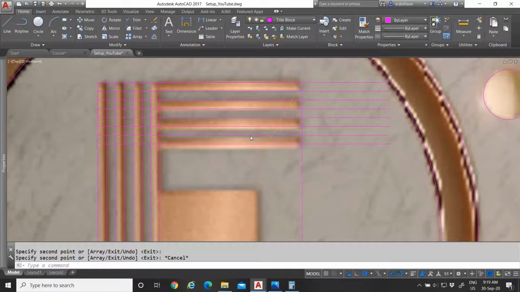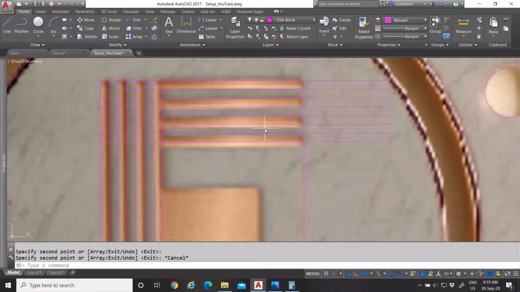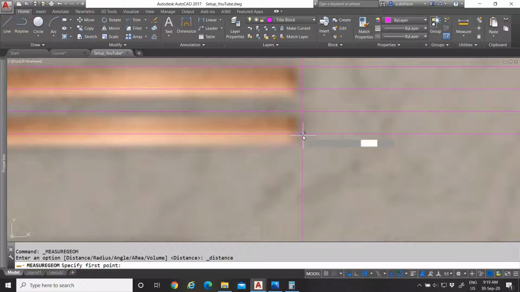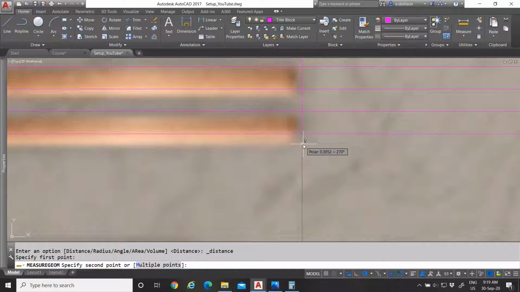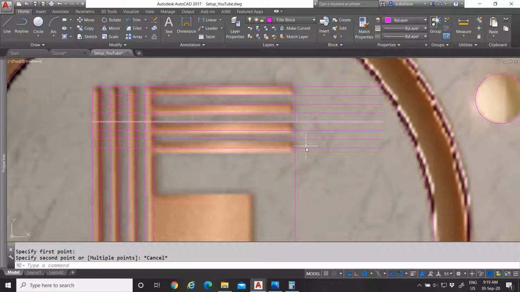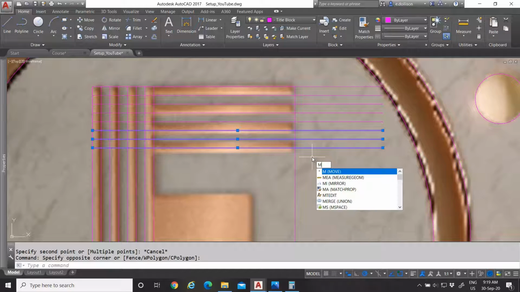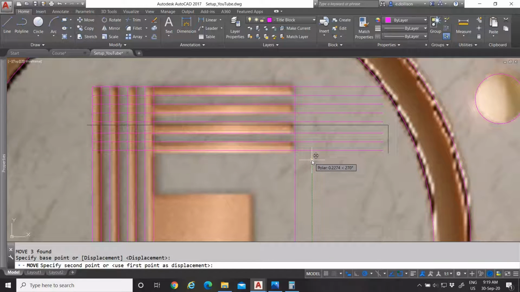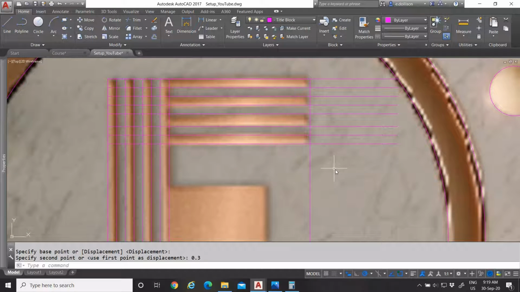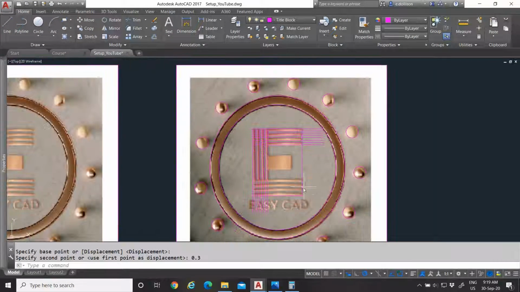As you can see, this one is not really 0.67, it is a little bit more. So these two will be 0.3 millimeters more. So I will do move 0.3. And here you can see it's quite good now.